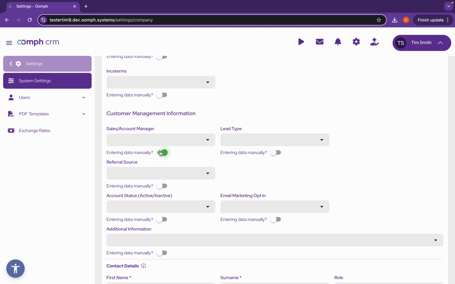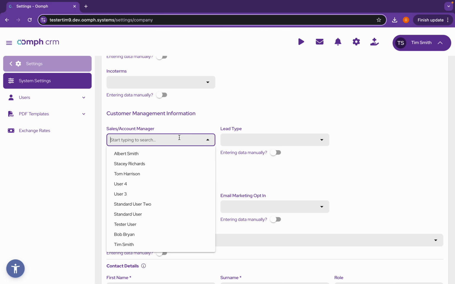So if we turn this on, we can override that. For every record that we have imported, we can manually tell the system what sort of data to use for that. When we click into this drop down menu here, you can see that the drop down contents has changed. These are actual users, because this field in the system uses the users in your system. So they are all the users that you have active and set up.